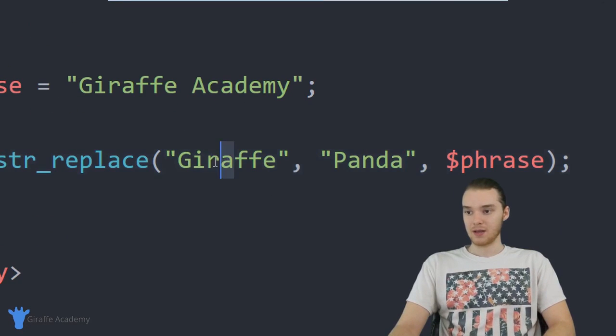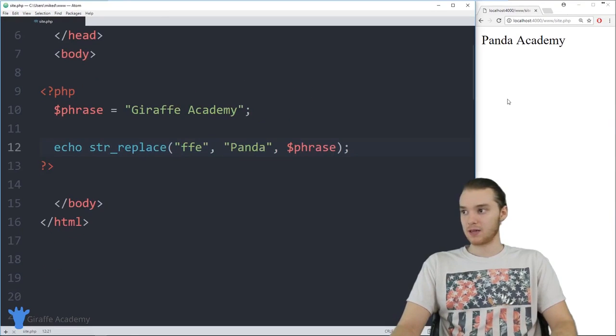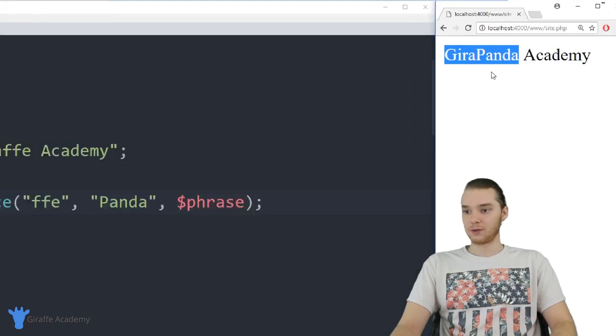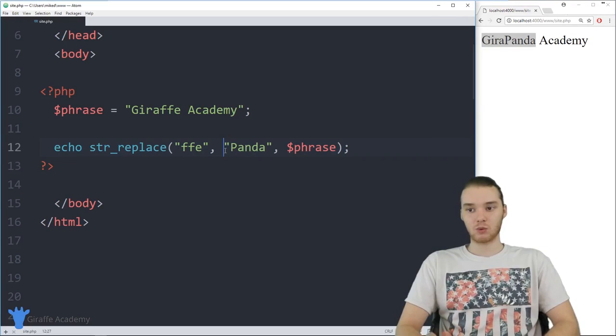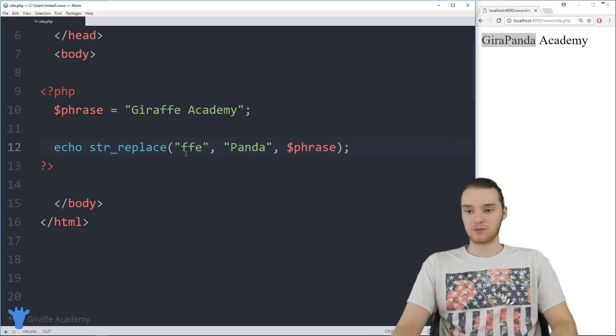So I could say like, you know, just FFE, for example, and then we could replace that with Panda. And now it's going to be like this, you know, weird word over here that we get. So that string replace can be really useful. And there'll be a lot of circumstances where you might want to like replace a certain character or a certain sequence of characters with another sequence of characters.